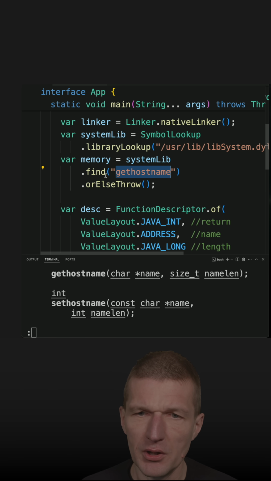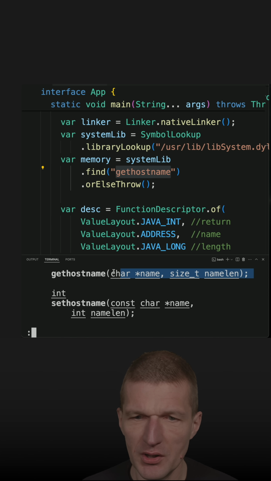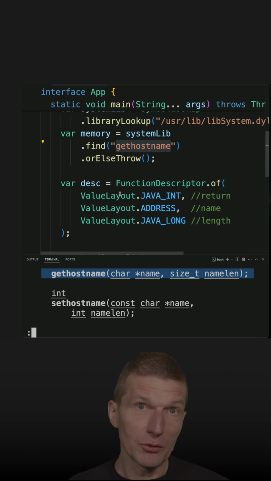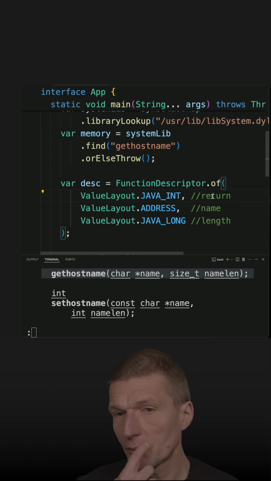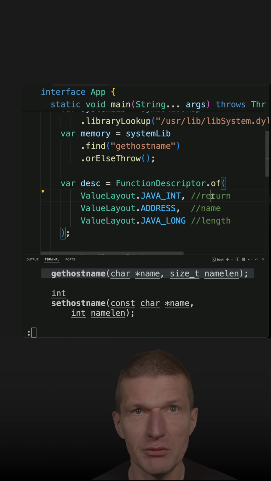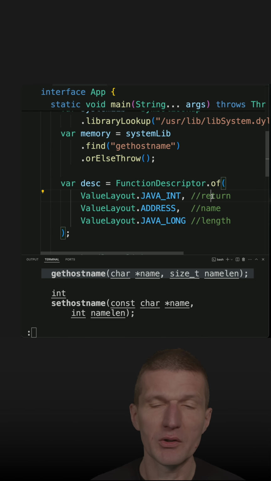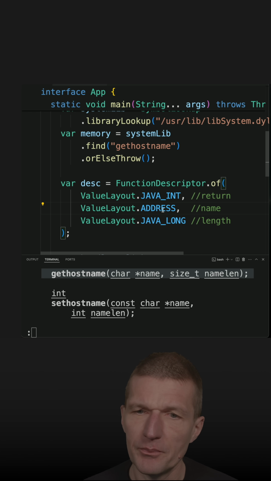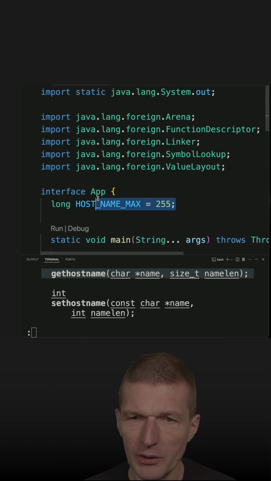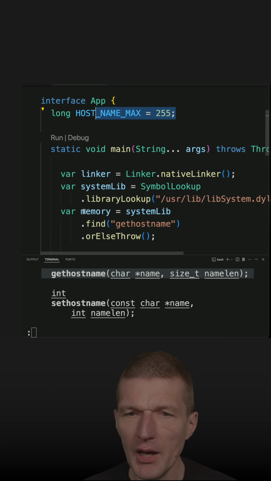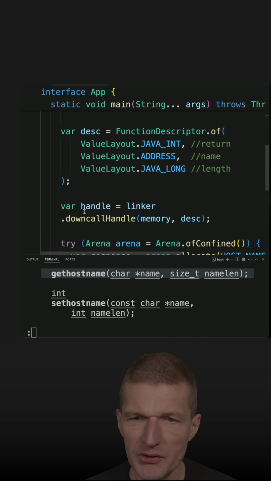The name of the function is gethostname, and this is the signature of the function. I also have to specify the return value, and this is not the Java return value, it's the C return value. 0 is okay, minus 1 is an error. Then the address, which is the name, and the length of the buffer. The length is 255, and we will need it in a second.